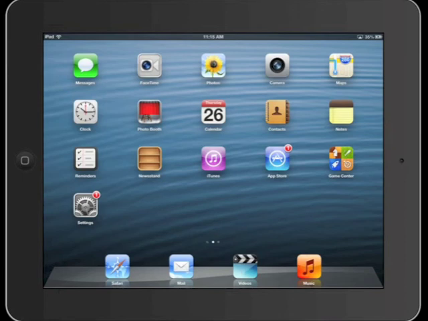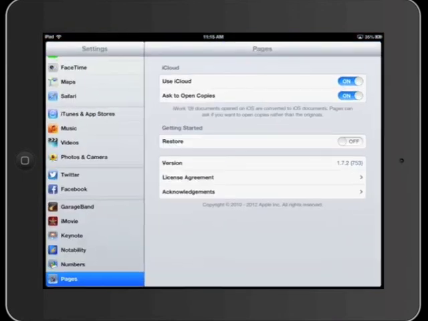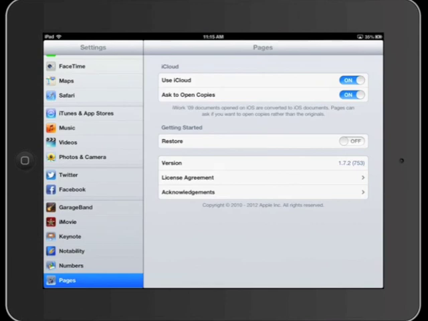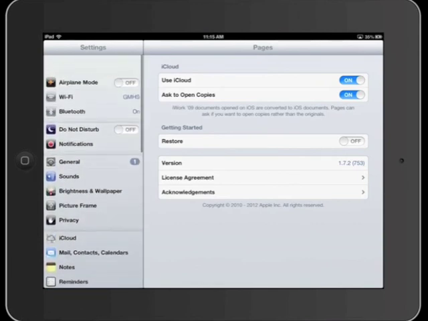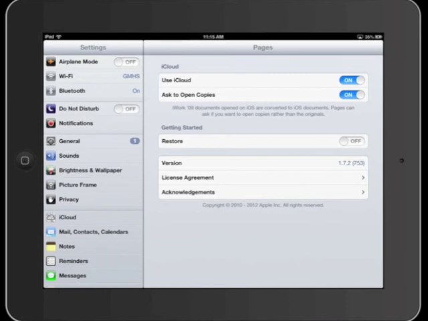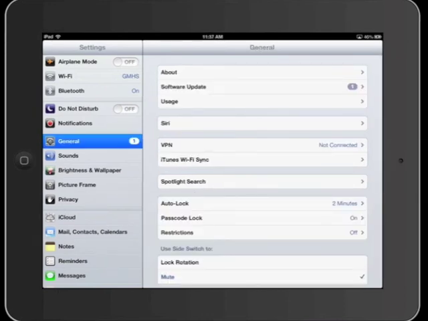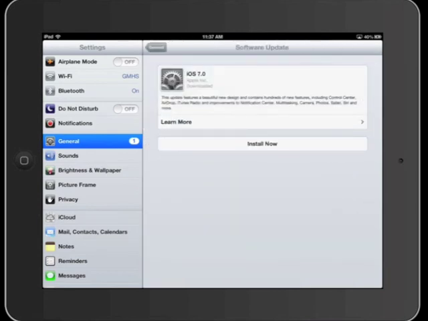Once plugged in, go ahead and touch Settings. From Settings, we want you to go ahead and scroll back up to the top and find General. Touch General, and then on the right hand side, touch Software Update. You'll notice on this device it says Install Now. It's quite possible that your device may say Download and Install, but either way, that's the button that we want to go ahead and proceed with.